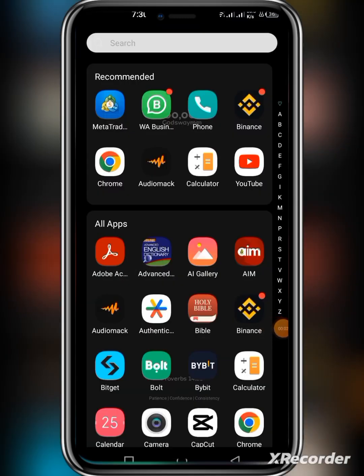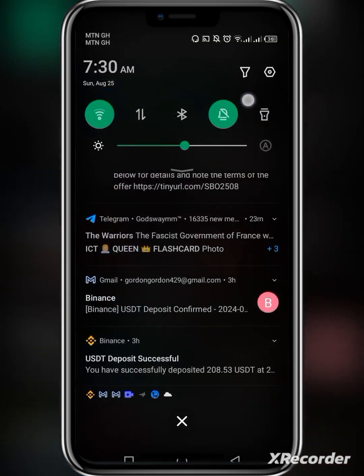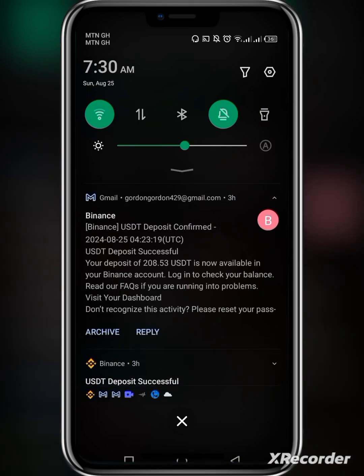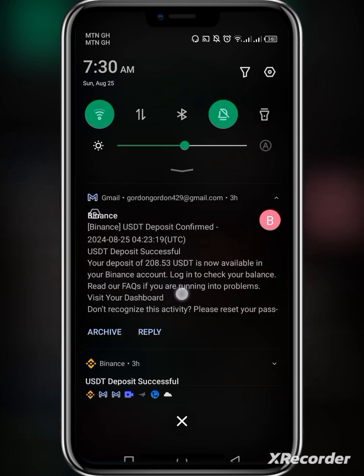All right, so today is 25th of August, and today is the day that I received the alert of the transaction that I made yesterday from my Deriv account to Binance. And this is the message right now, and this is the amount that is being indicated over there. I hope you can all see it right now.